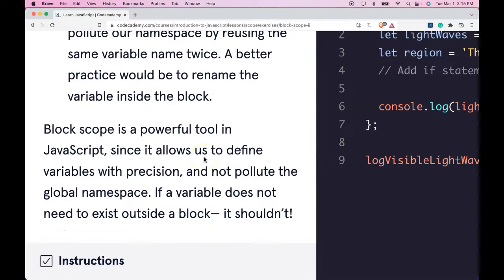Block scope is a powerful tool in JavaScript since it allows us to define variables with precision and not pollute the global namespace. If a variable does not need to exist outside a block, it shouldn't.